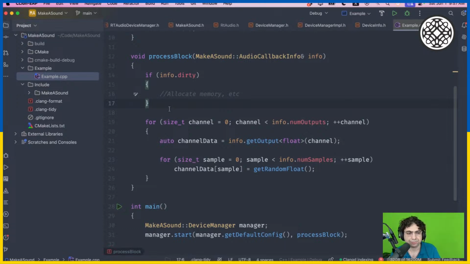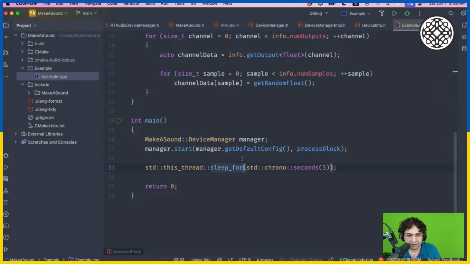So currently, let's go to my example app. If the user is doing something like this, they start, get default config, and then they change the config. Like the user wants to change a sample rate. This is something we worked on in the previous stream. That thing is just going to happen. There's no safety in here.